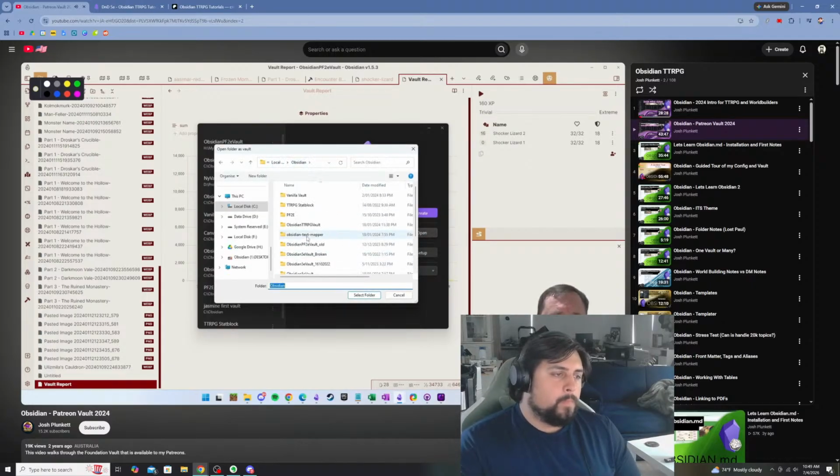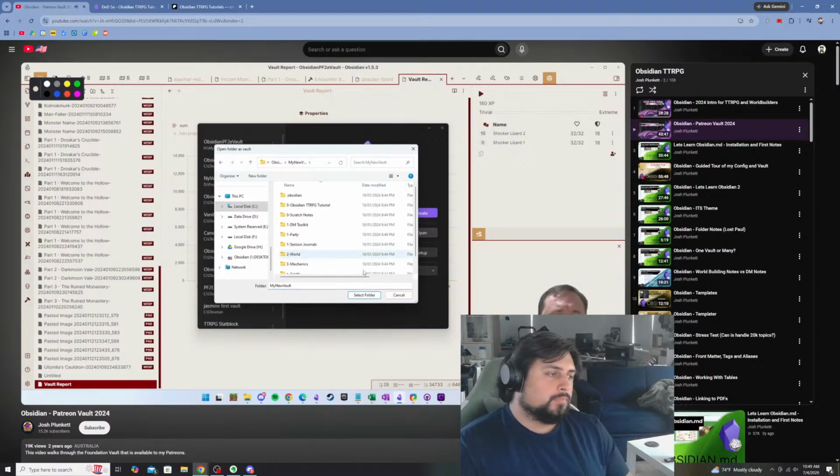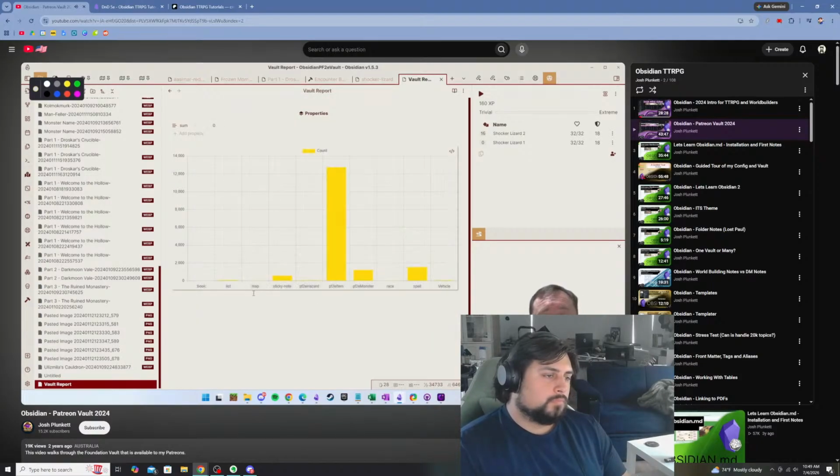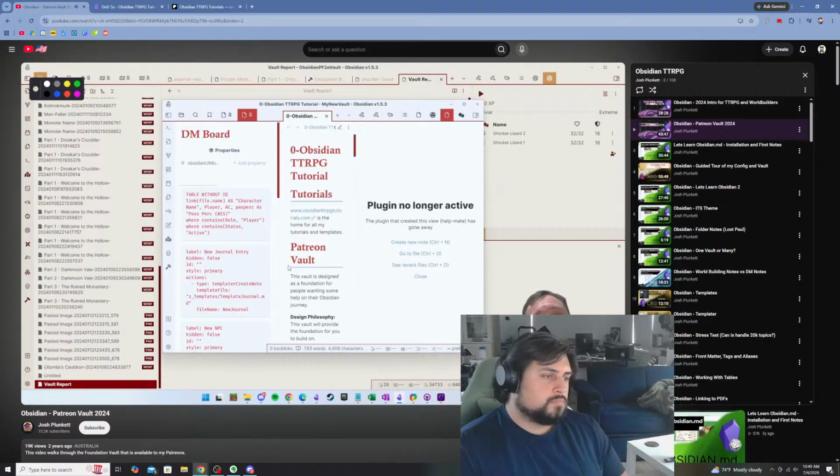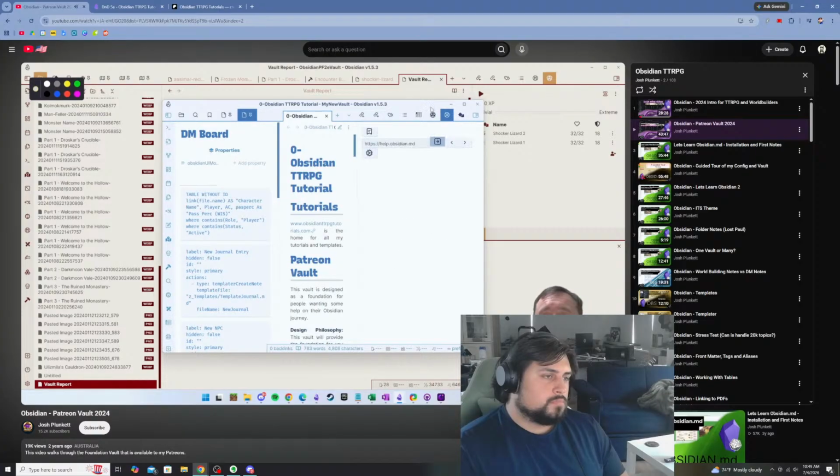And if we actually come in here and have a look at the folder, we can see My New Vault. We select it and click Select Folder. That will open up the new Obsidian Vault, and we need to click this button that says Trust Author and Enable Plugins. This comes with all of the plugins already enabled for you.